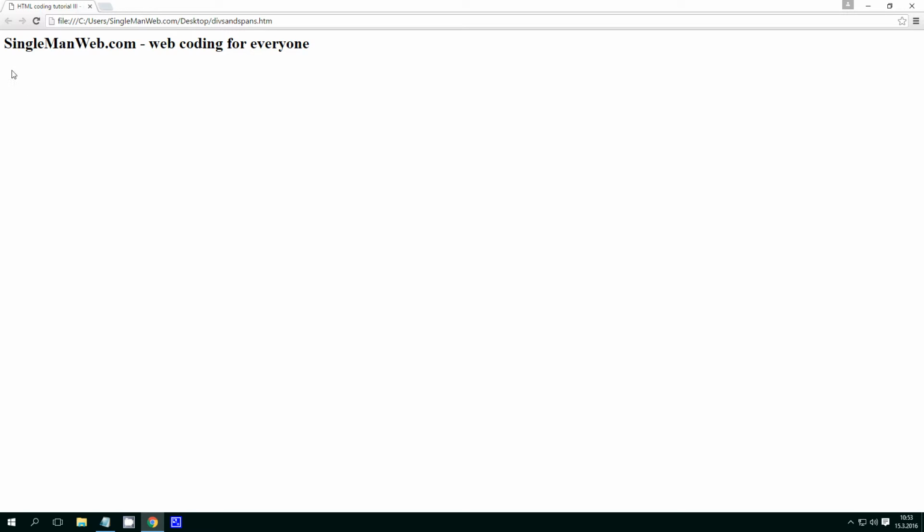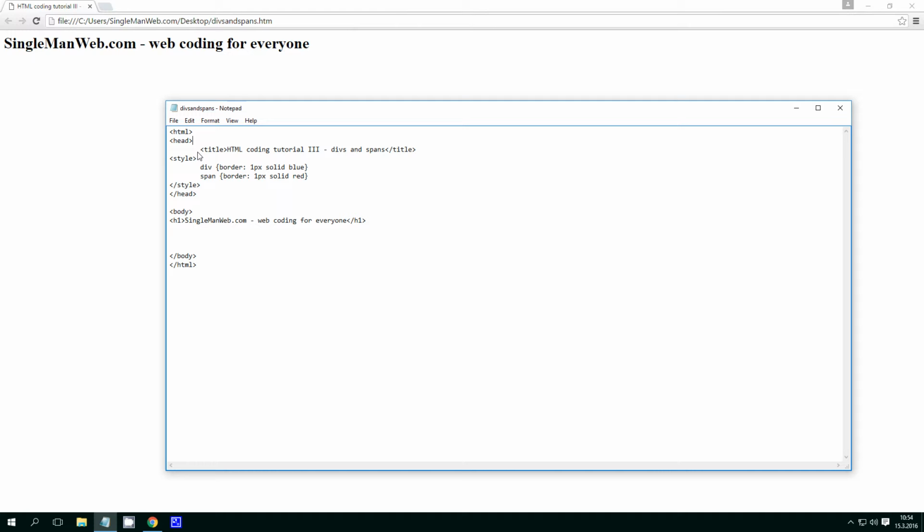So I prepared a singlemanweb.com heading, and that's all we have on our HTML page. Here you can see the code. As always, everything is enclosed in HTML tags. We have the head part with the title, which is HTML coding tutorial number 3. You can see it here. And I added the style tag. Well, it doesn't belong here in HTML, because in style I'm using CSS, or Cascading Style Sheets, which tells us the styling of our elements, but it uses the HTML tag. It's paired as always, with an opening and closing tag here.